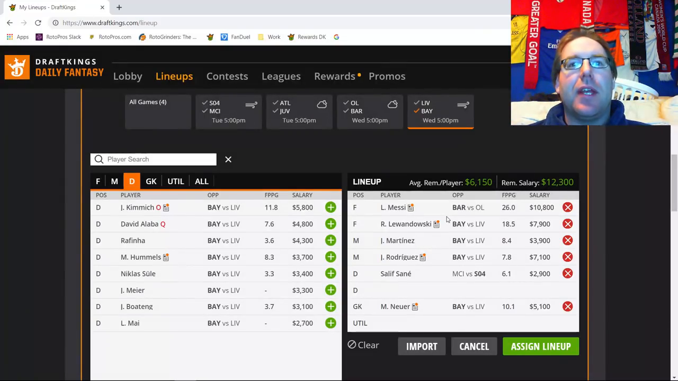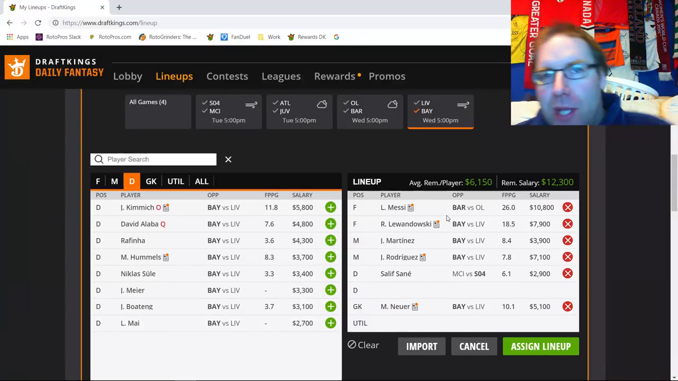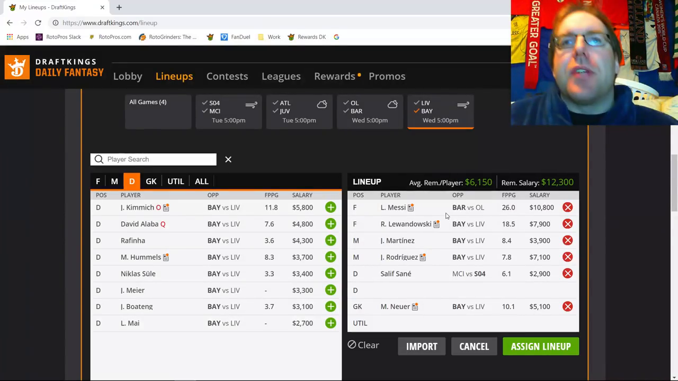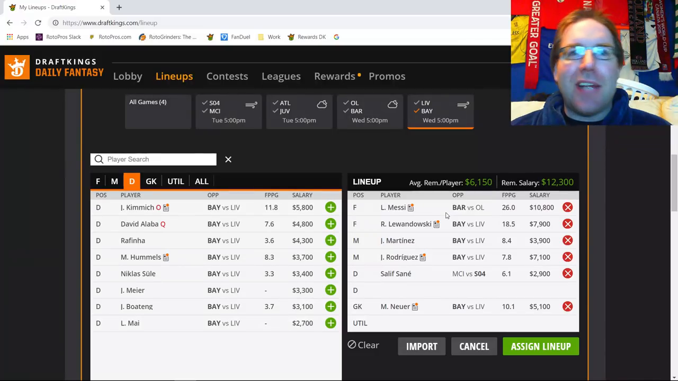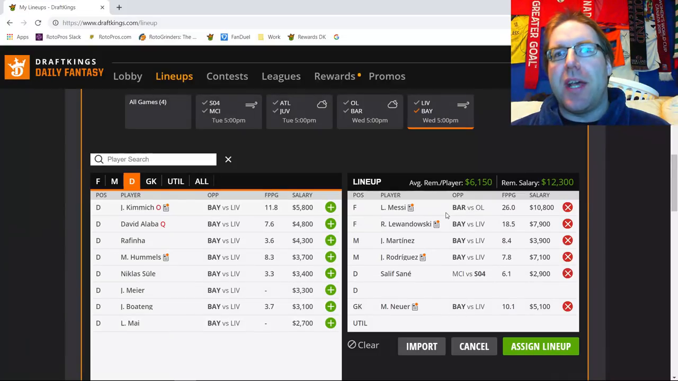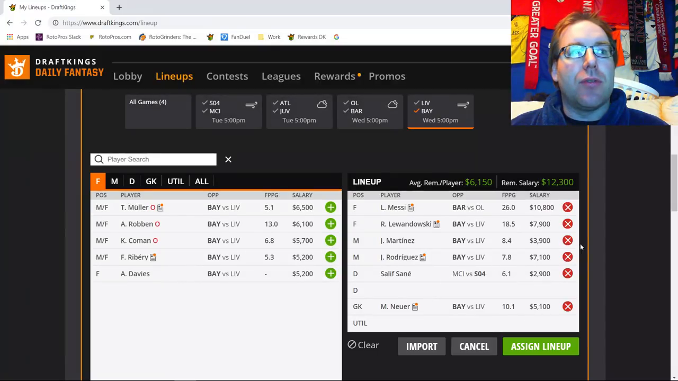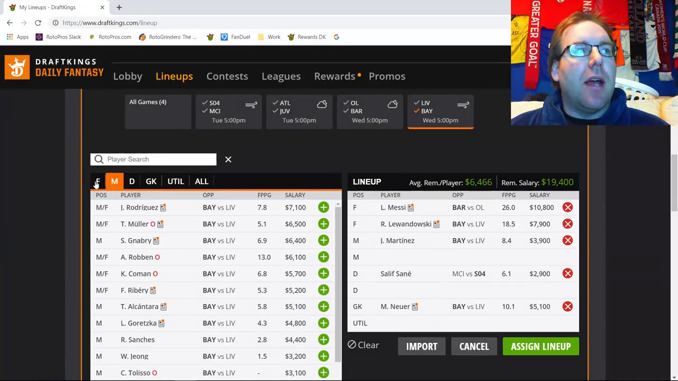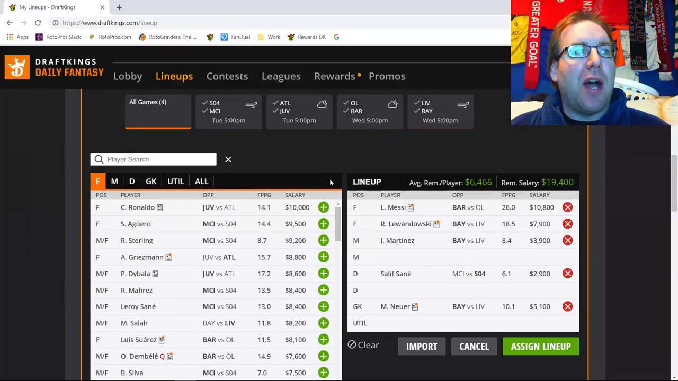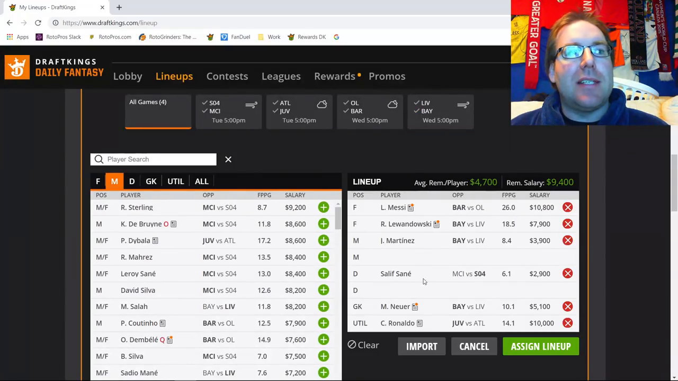So I think Lewandowski is my top GPP play this slate. No doubt, no question. Get him into your cards. Cash, I'd prefer just sticking with the Rodriguez, Martinez, Neuer side, but GPP, go a step further. If you even want to, you're really pushing it, but you can drop out James and then pour in some Ronaldo as well and chase that real high ceiling.